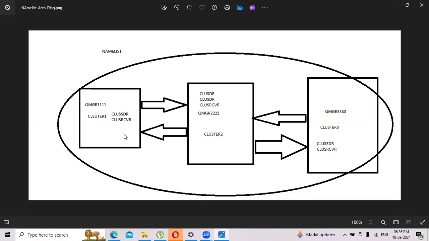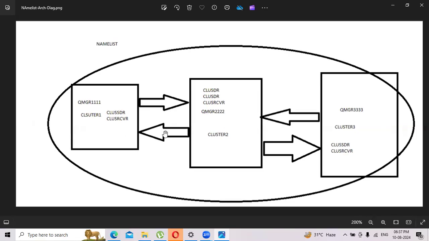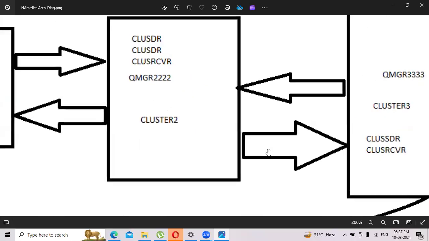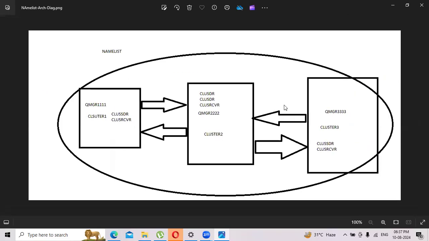We have one cluster sender and cluster receiver at QM1. We have a cluster sender and cluster receiver at QM3. Whereas in QM2, we have two sender channels, like this one, which I already drew in the diagram, and this one. Cluster 2 will have two cluster sender channels for QM1 and QM3, and at the same time, it is getting information from QM3 and QM1. I hope the concept is clear for you.